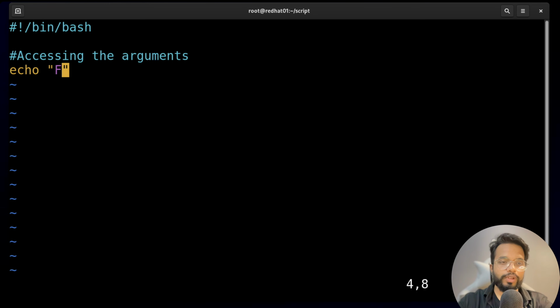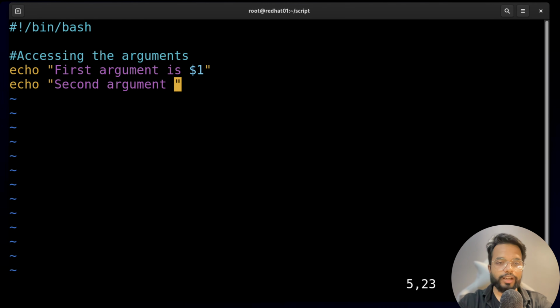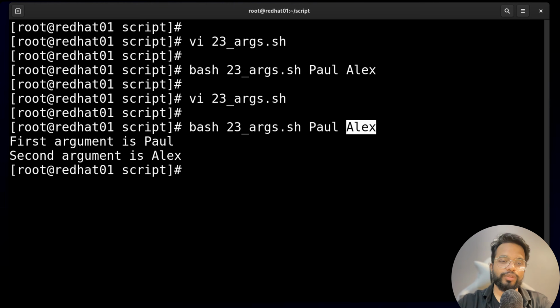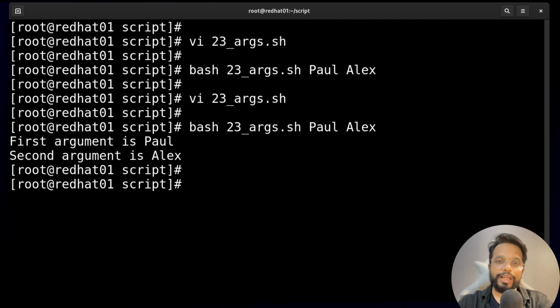Echo first argument is $1, echo second argument is $2. In this way you can access as many arguments as you provide. Let me save it and run this again with my script name and then 2 names. As soon as I hit enter, you can see the first argument is Paul and the second argument is Alex. We could easily access these values inside our script.